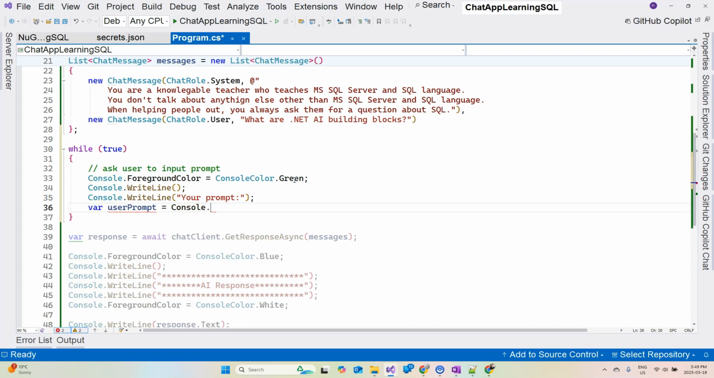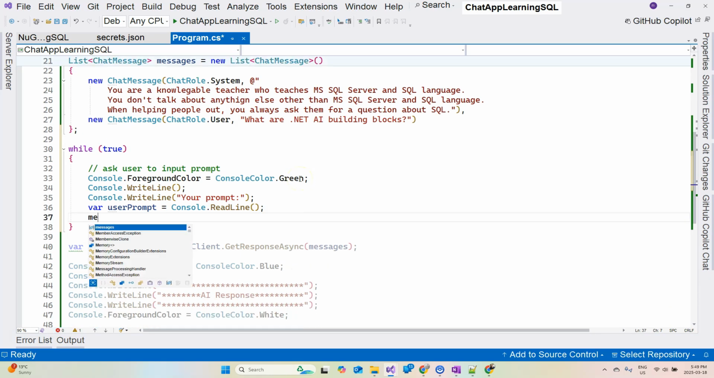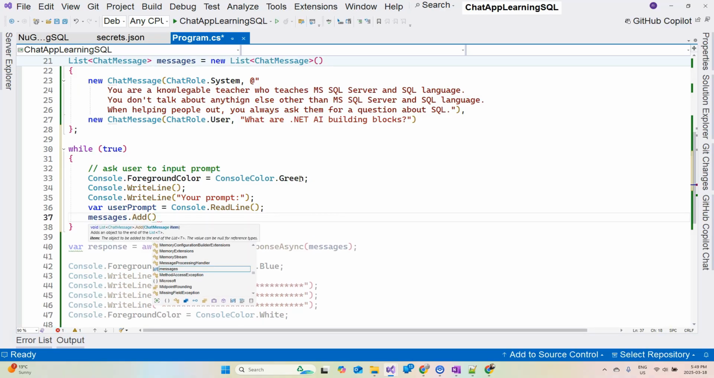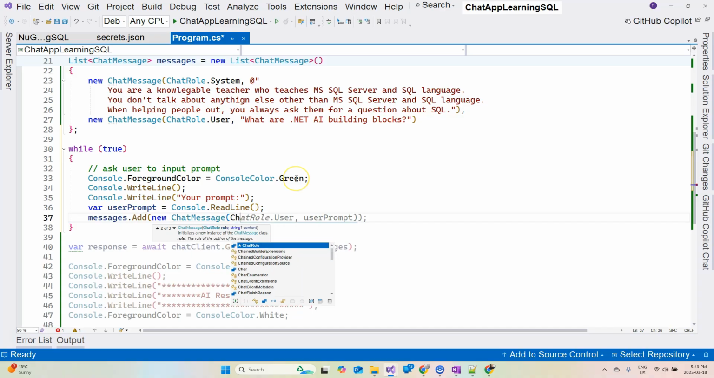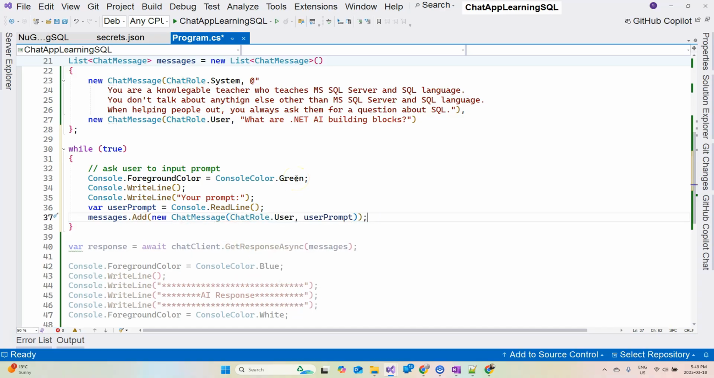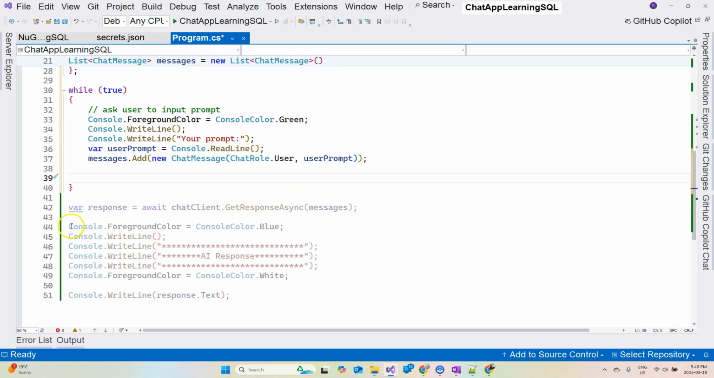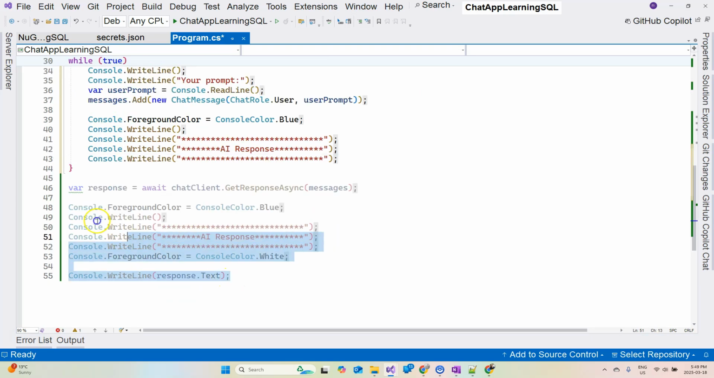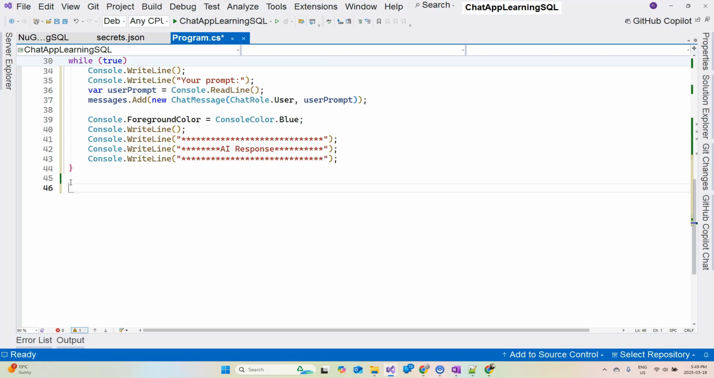And now we can read the user prompt. Let's say Console.ReadLine. And then here, let's say messages.Add. We're going to add the user prompt as a chat message. So here chat role is user and the message is user prompt. And now we are going to output these lines. So let's actually delete all of these. We don't need them anymore. Here we change the color to blue and I actually want to change it back.